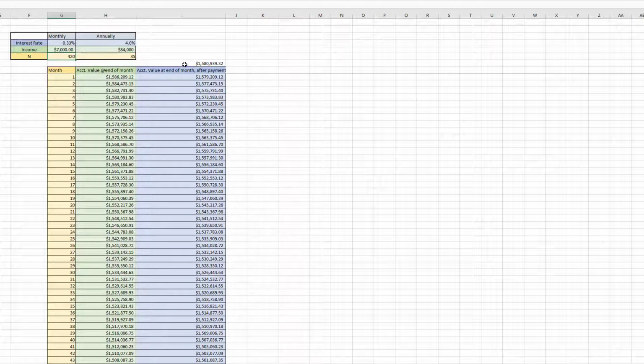So this value starts out here. We said we needed $1,580,939. Let's go ahead and check that. Well, the way I've got this working is at the end of the first month here, I've got this account value at the end of the month, which grows from our initial investment of $1,580,939 to $1,586,209. So you can see that 0.33% growth over that first 30 days there.